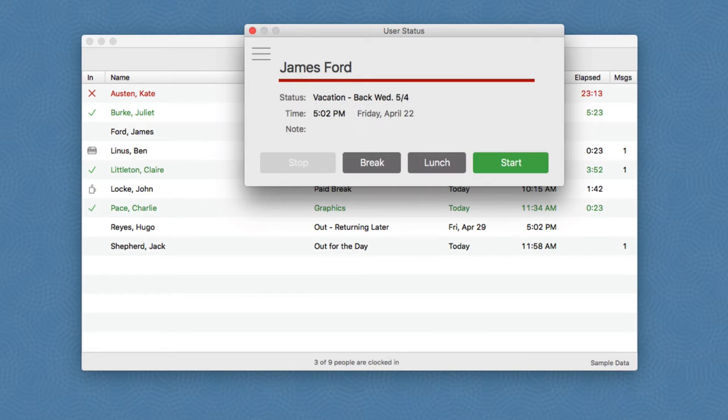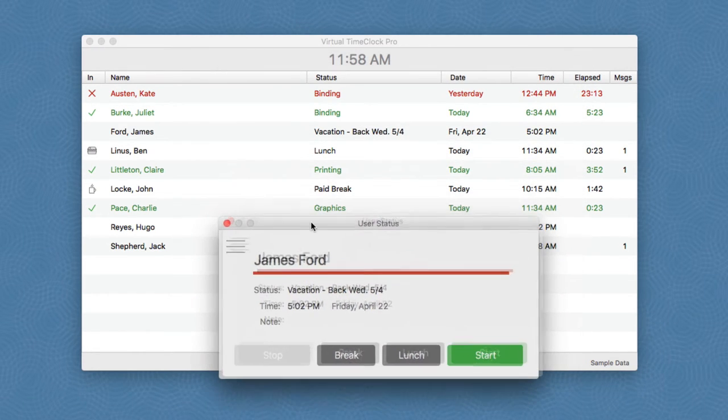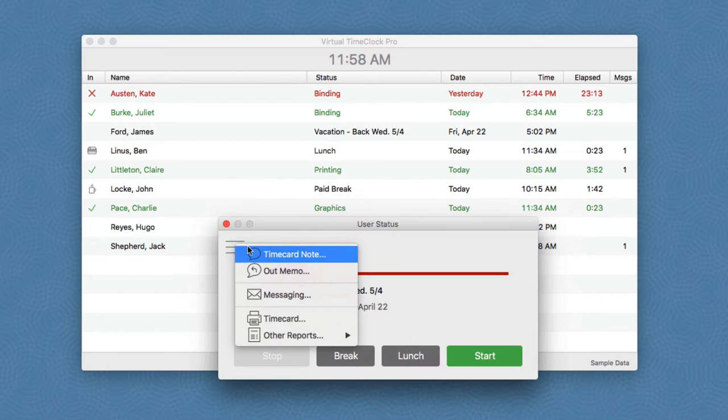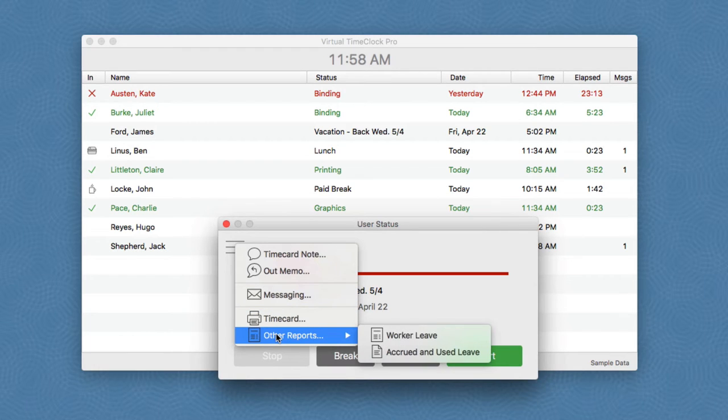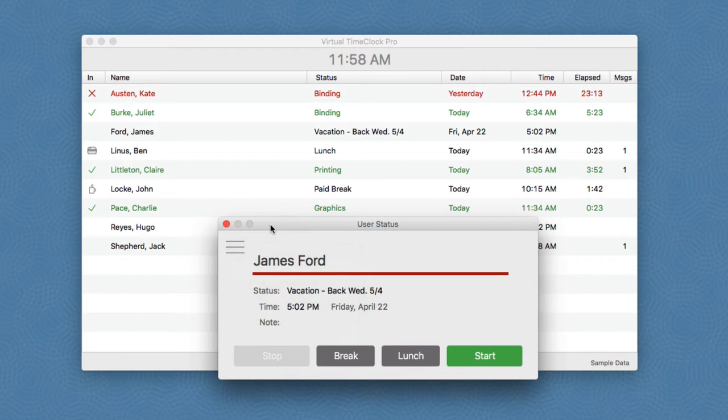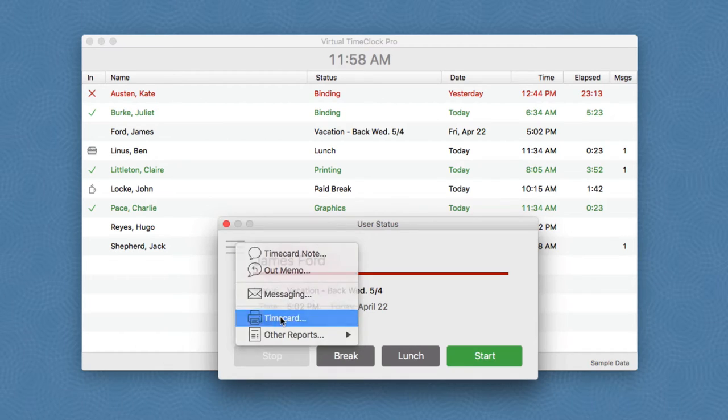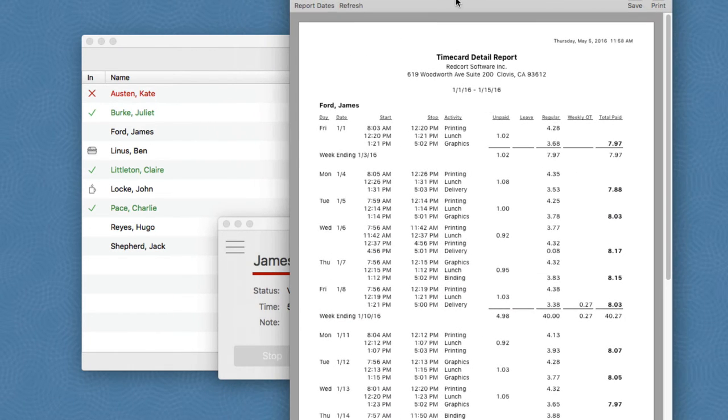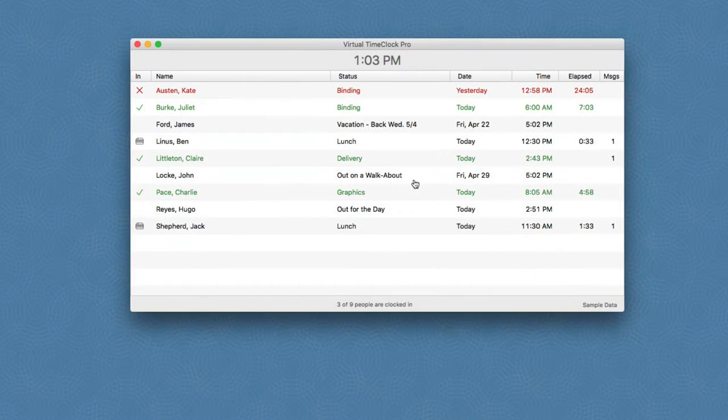This will open their individual user status window, and by clicking on the drop-down menu, they can see their time card, add notes or out memos, use the messaging feature inside the time clock, or view other reports available to them. When users open their time card, they'll see a report that shows their regular hours, any daily or weekly overtime, and total hours for the week. In addition, the report is configurable, and unpaid and leave hours can also be shown on the time card.